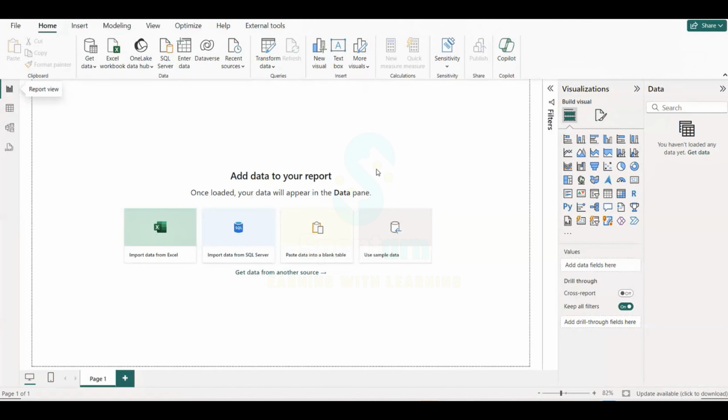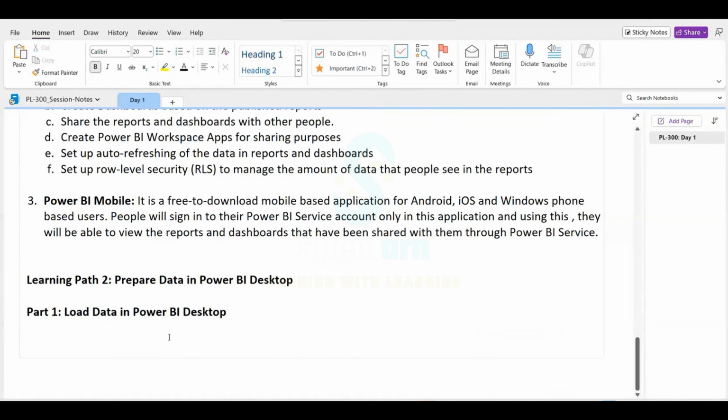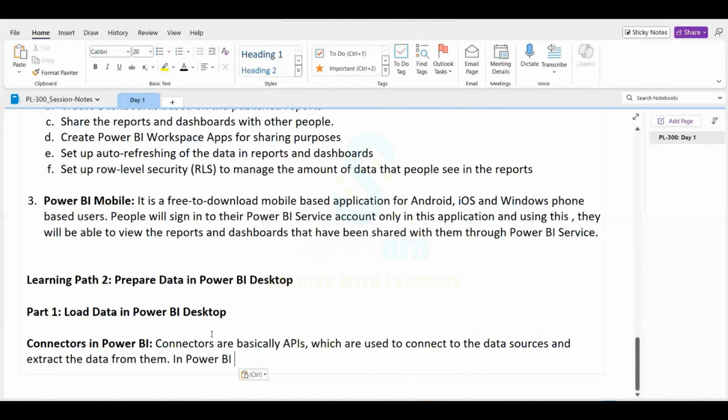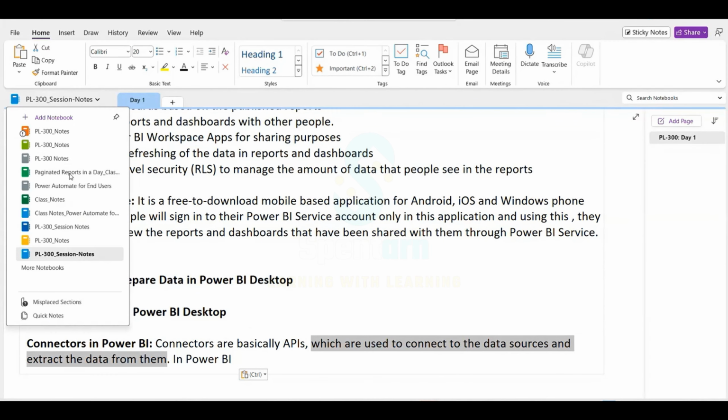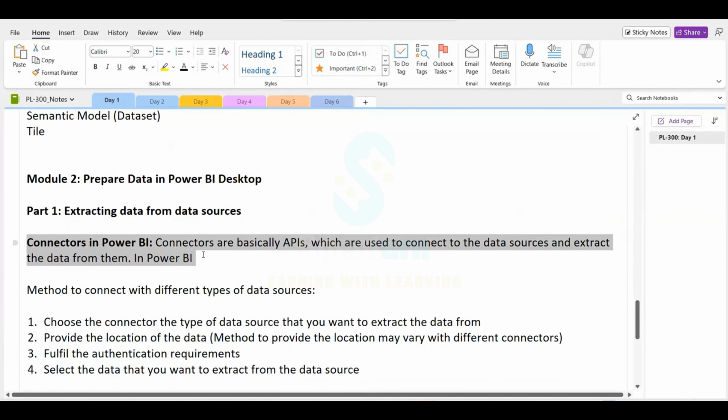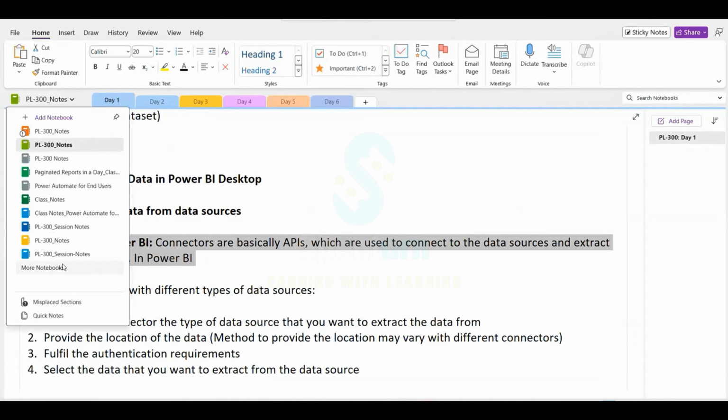Now, in Power BI, as I said earlier, initially we do not have any data and we need to connect with our different data sources and get the data from them. So how do we do that? For that, we have something called connectors in Power BI. Now, what are connectors? Connectors are nothing but basically APIs, we can say, which are used to connect to different data sources and extract the data from them.